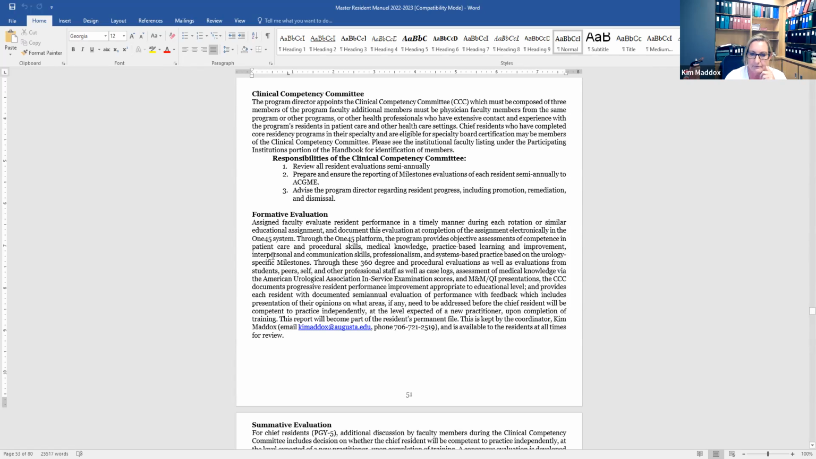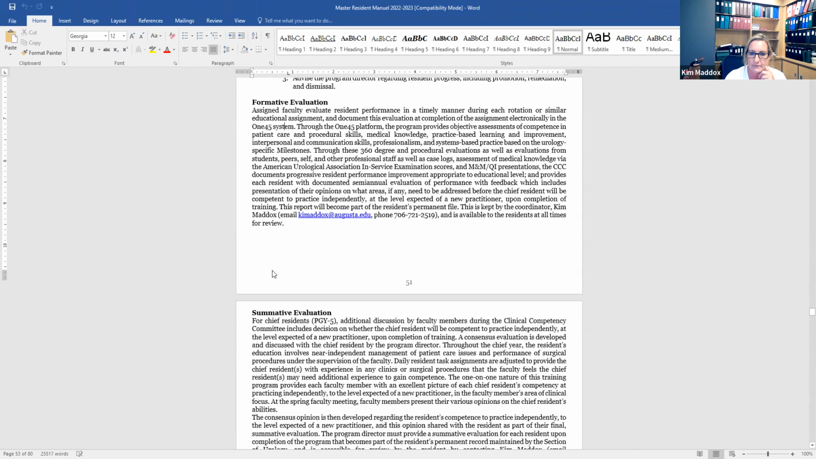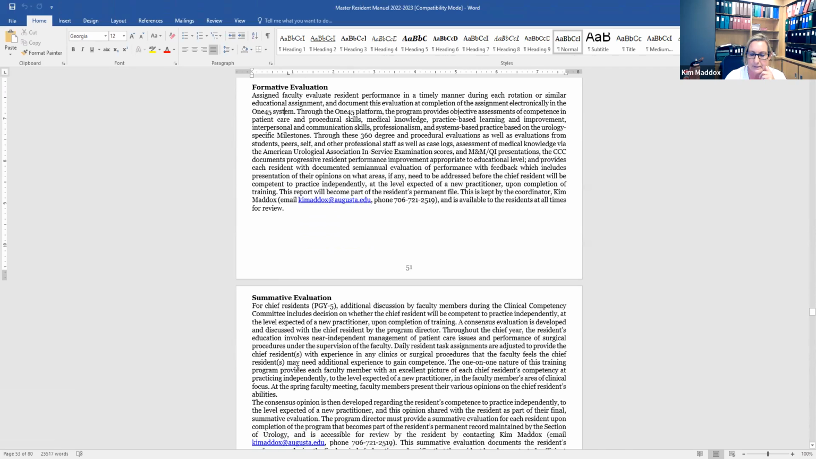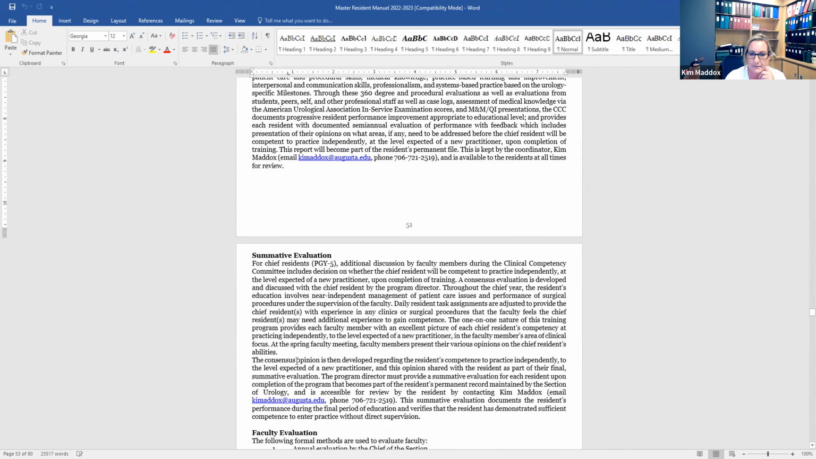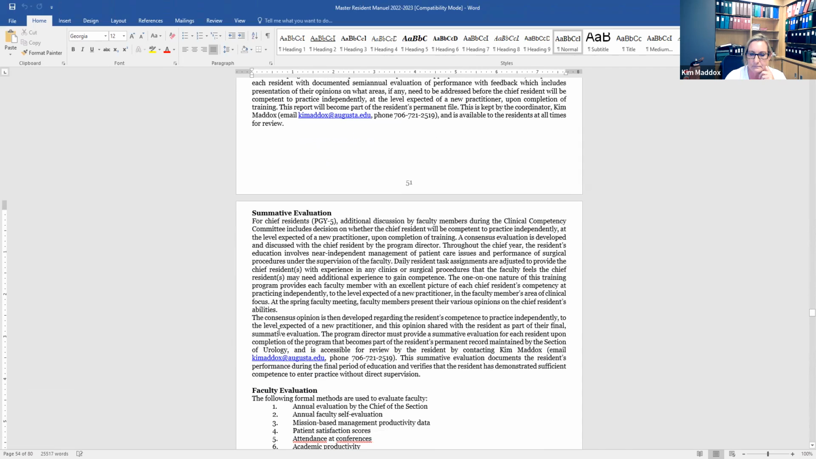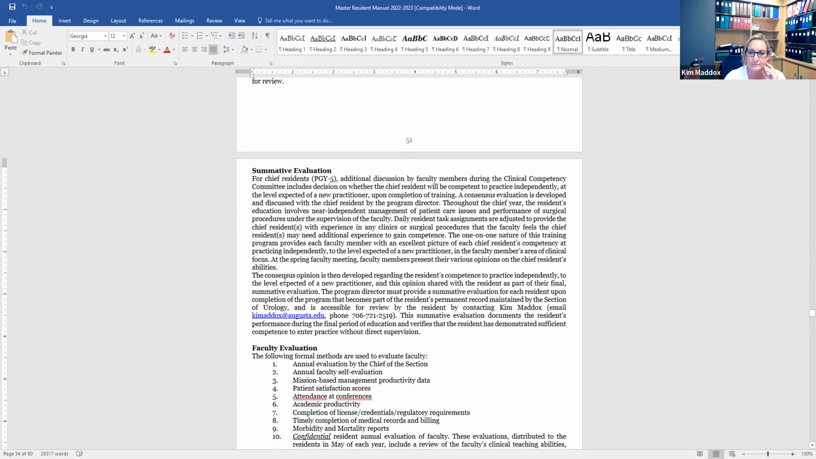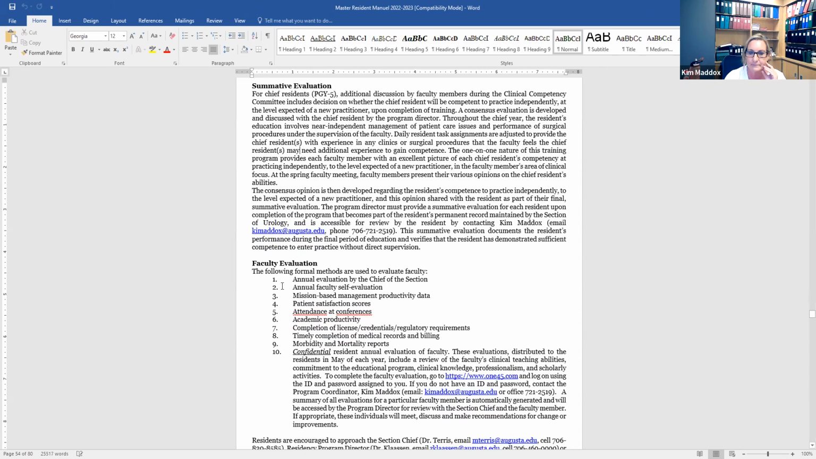Then of course you have the formative evaluation and the summative evaluation that they do at the end of their graduation. I really don't know what happens to that, but this is just how we do the summative evaluation and what it entails, and how it's filed away.